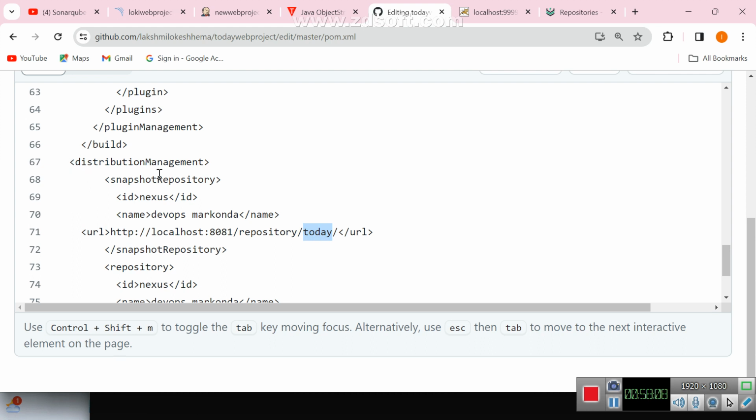Now see distribution management. Technically, I'm talking: this is a root tag followed by a sub tag, snapshot repository. We are thinking about snapshots, right? That's why snapshot. ID: what is the name of the ID? This is your wish. Please try to remember. Maybe I am using Nexus. What is the name? DevOps Markonda.